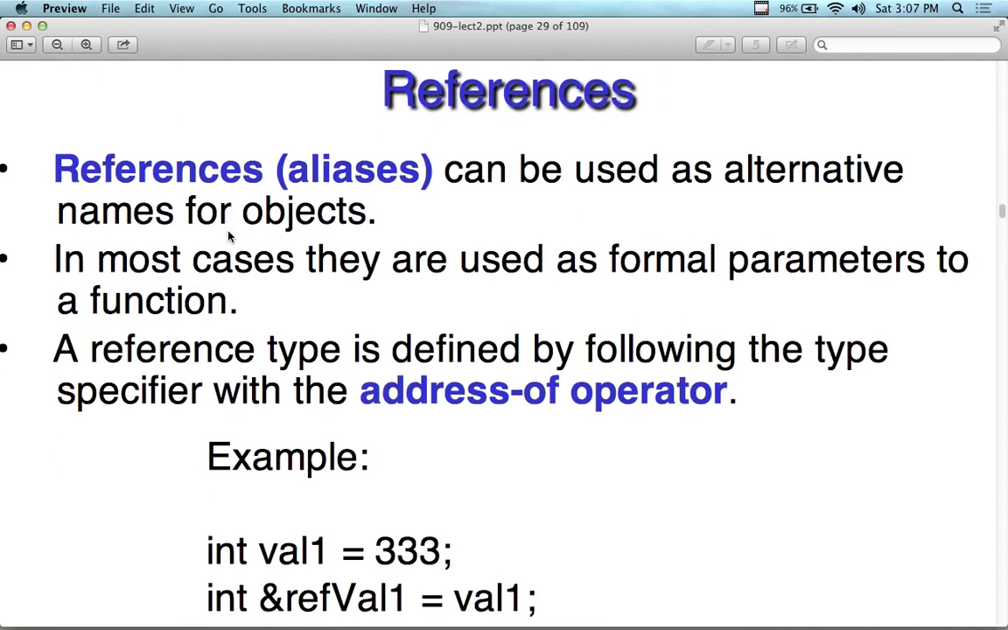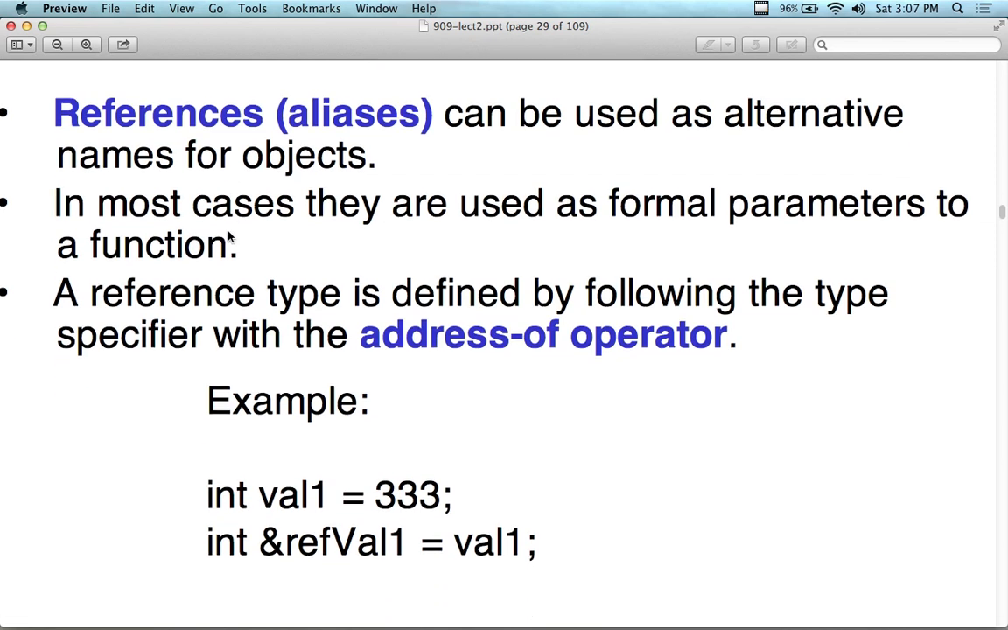So references are also referred to as aliases. That's why we can call a head and a current. Those are aliases to memory locations, and we can use them that way. So it's used as an alternate name for the objects. In most cases, they're used for formal parameters to functions as well. So reference type is defined by following the type specifier with the address-of operator.